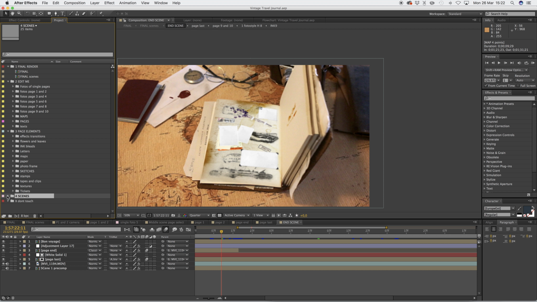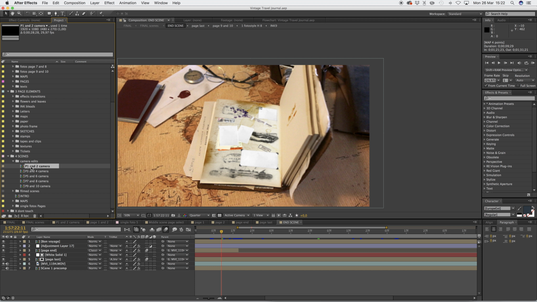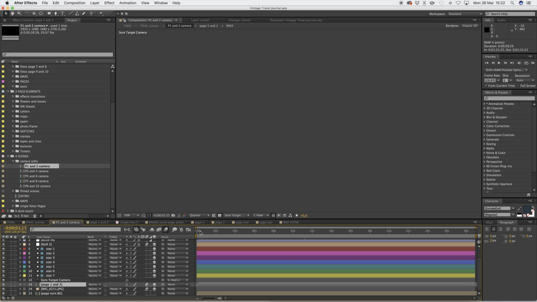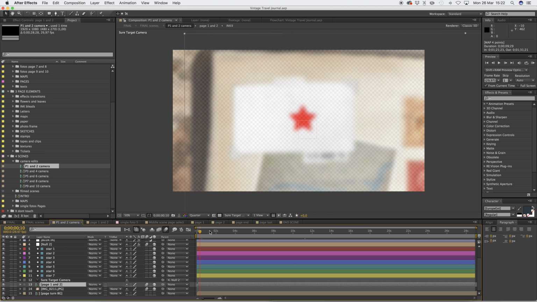And in the scenes, we have all the camera edits. At this point, I'm just explaining how the template is organized. Depending on your level, or depending on how much you want to change this template, is how much you're going to go into these. These are the page 1 and page 2. This is actually the camera movement for page 1 and page 2.